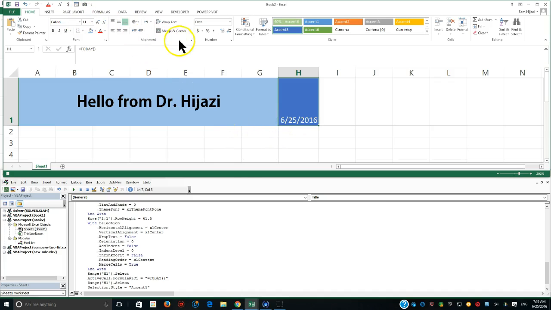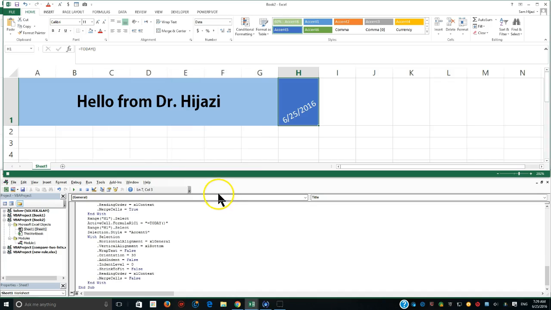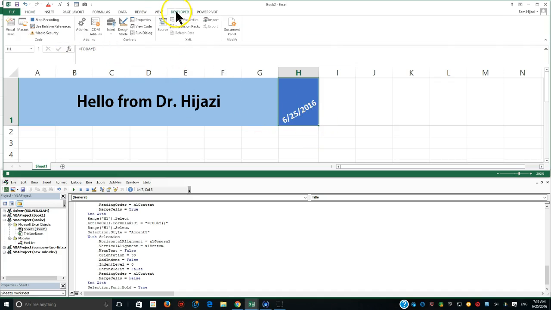I'm going to go also to the alignment and maybe make the date 30 degrees, so it will look a little bit better. Here we go. Whether it looks better or not is up to you, of course, but I'm just showing you that you could do that. And I'm going to go to the Developer tab, and it's about time to stop the recording. Here we go. We're going to stop the recording.